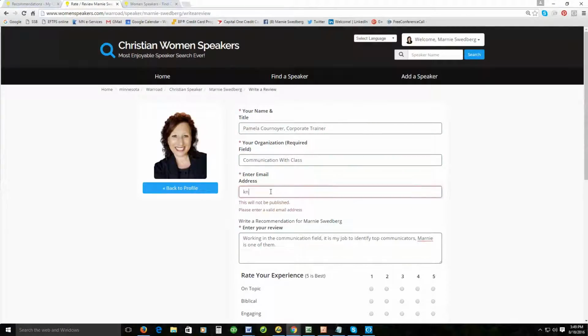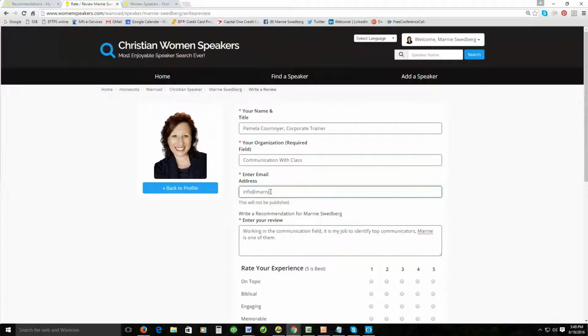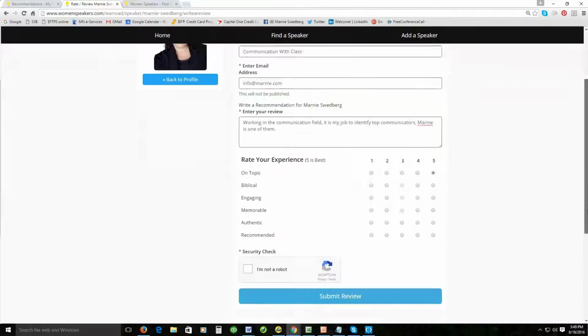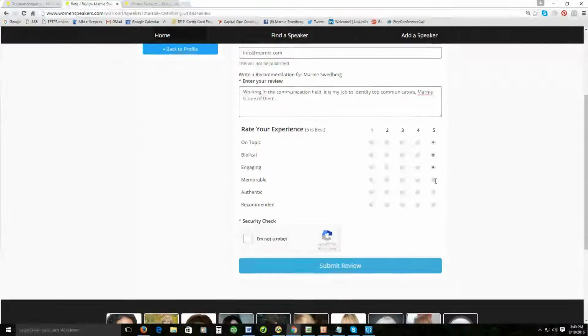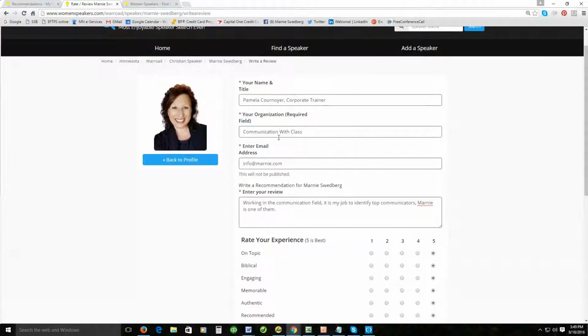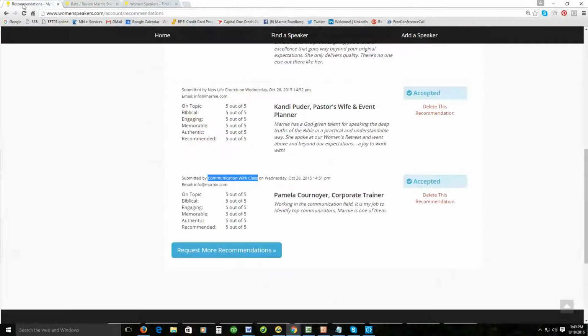But the difference is that you're going to go ahead with your own email address. And then she'd given me 4 stars or 5 stars on everything. So I'm going to go ahead and pop that down. I'm just going to quick look at it. Yep, we got her name. Did you see where I got the organization? That one's the small print up here. Submitted by Communication with Class. Okay, so that's where the organization is, right up in here when you're copying and pasting.